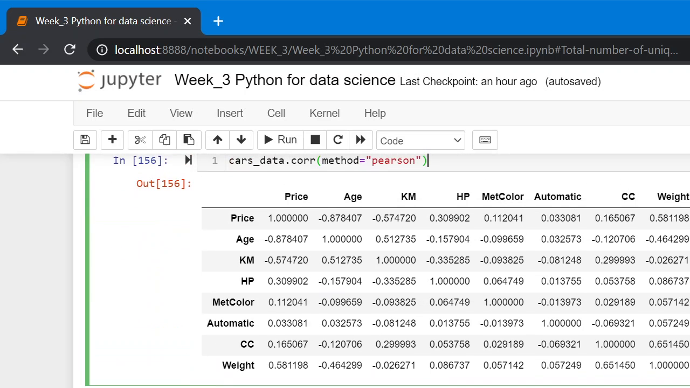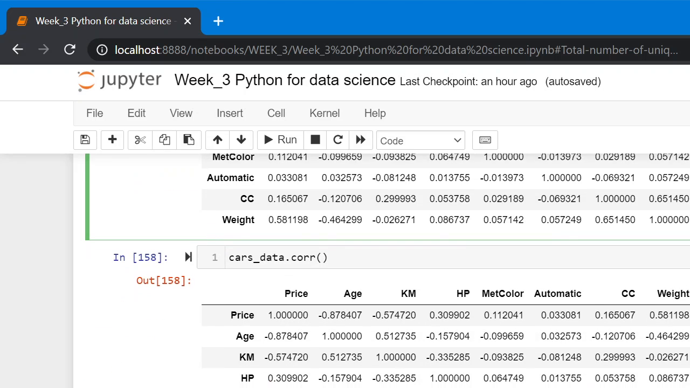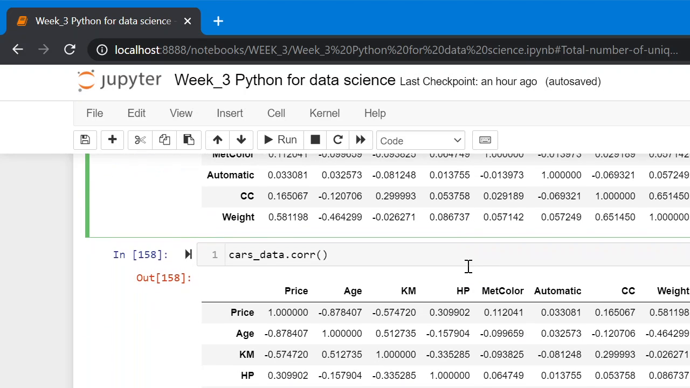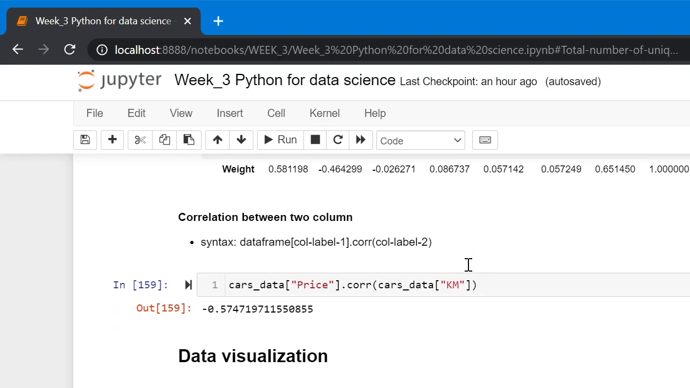We can skip the method. By default, the Pearson method is taken. To get the correlation between the two columns, we can also use the dot corr method as shown in this example.